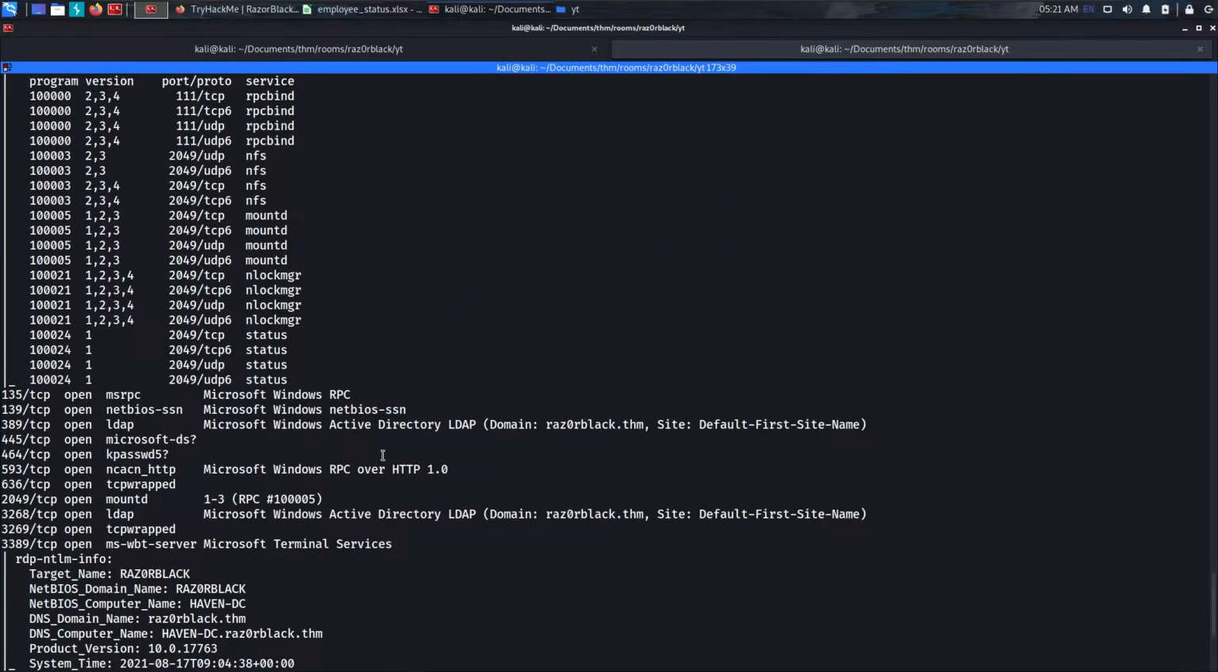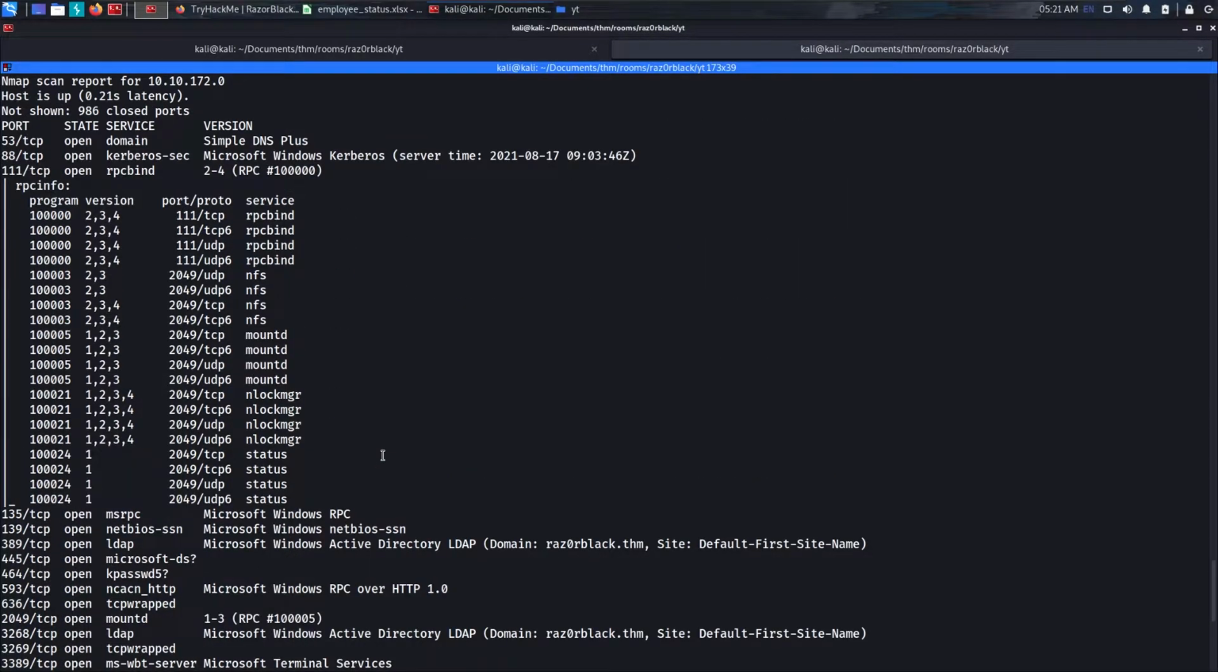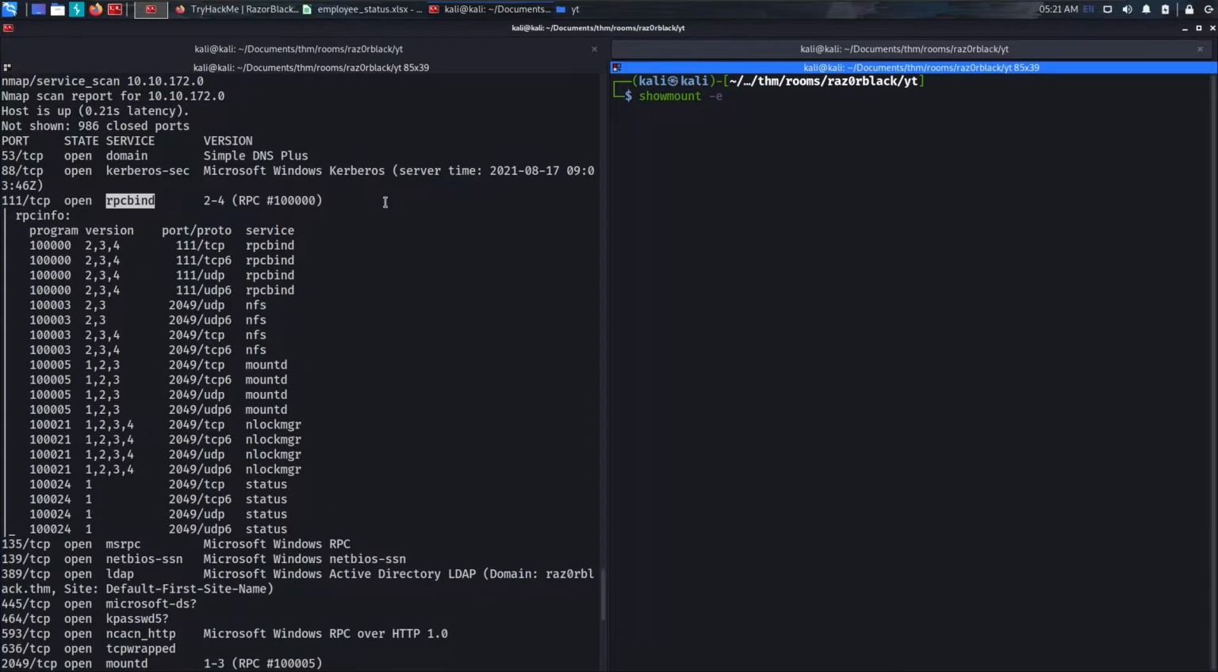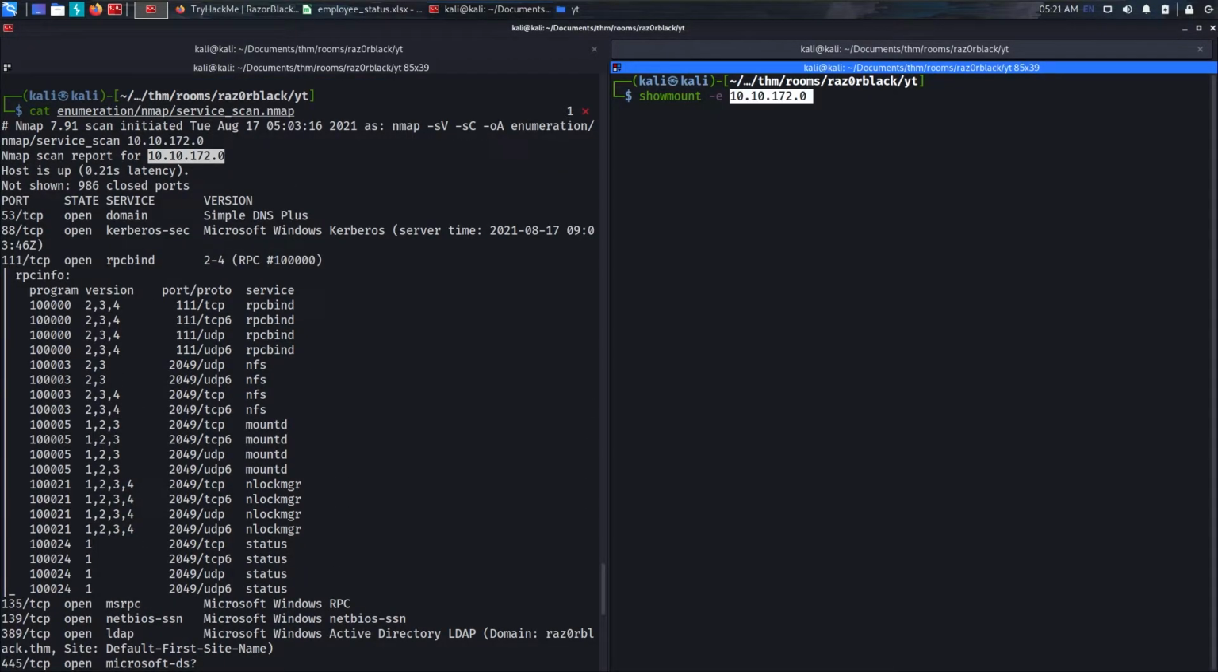So to be able to start getting a foothold on this machine, we'll first look into this RPC bind. To see what RPC mounts are available, we'll just run showmount -e followed by the IP of this machine. And we can see there's the users mount that's available.